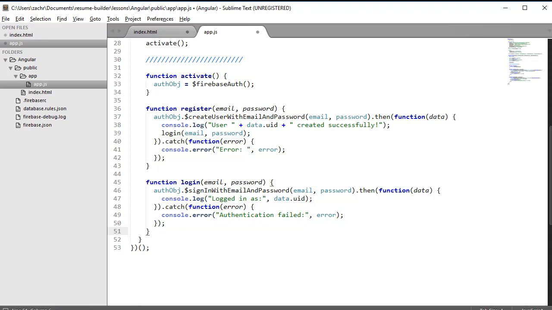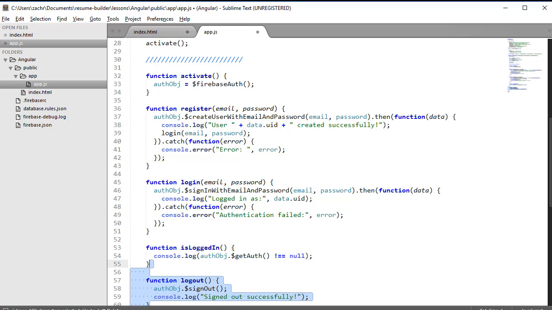And finally, we need to define our isLoggedIn and logout methods. Our isLoggedIn method is simply going to print if the $getAuth method returns a null object or not. If the object it returns is null, then we know that our user is not logged in. Otherwise, they are logged in. And for our logout method, we're simply going to invoke the $signOut method. Let's go to our browser and see these methods in action.